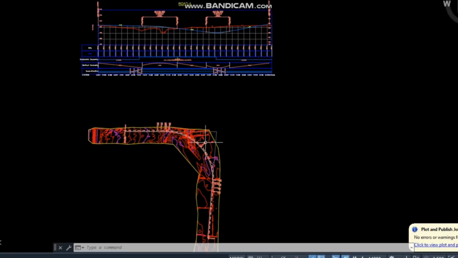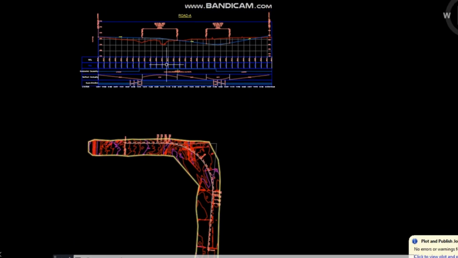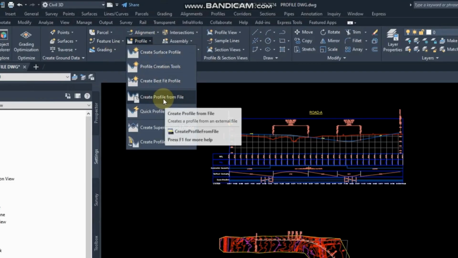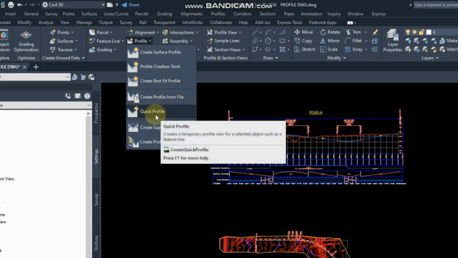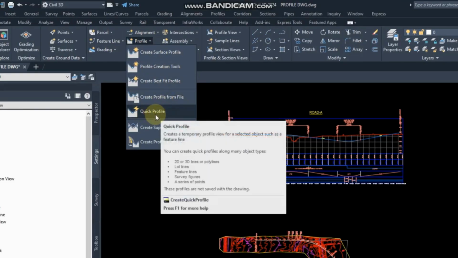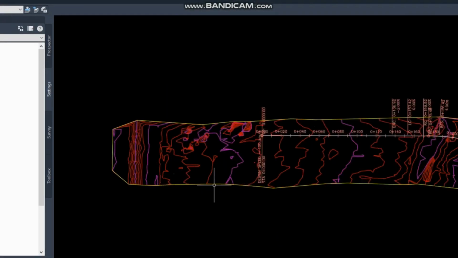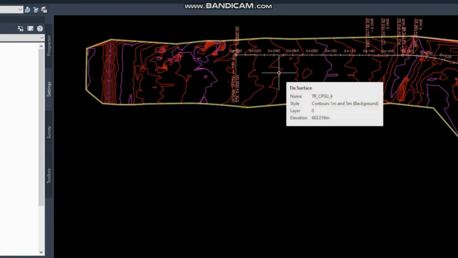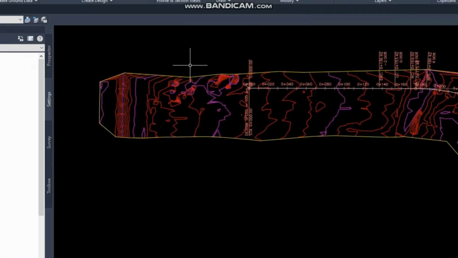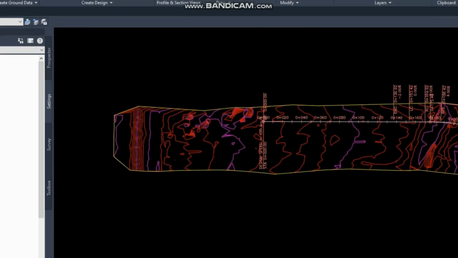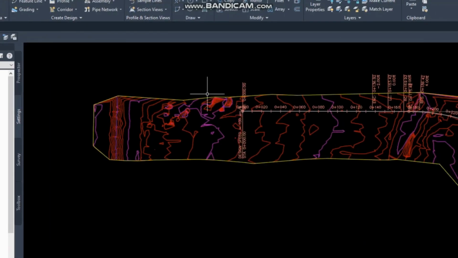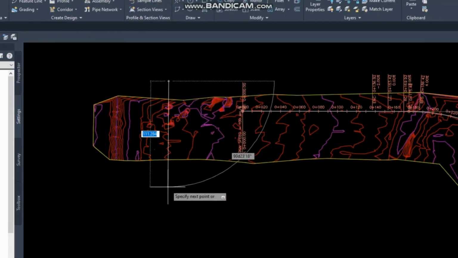In the previous classes we made a profile for this alignment, and we made it from create surface profile and create profile from file. We completed that. Today we will talk about create quick profile. Suppose this is our TIN surface, and I want to check a quick preview for this area, because from the top view I don't know.